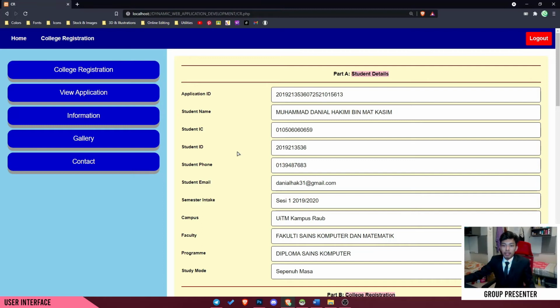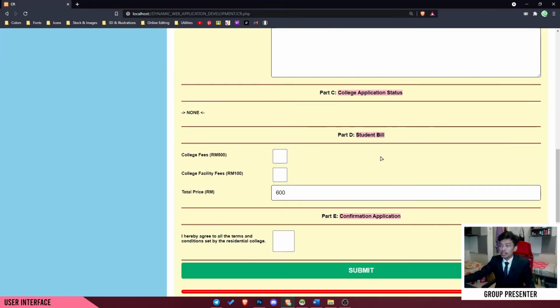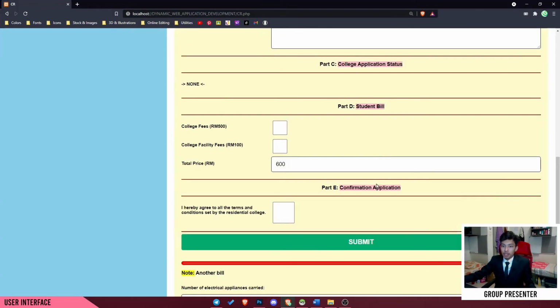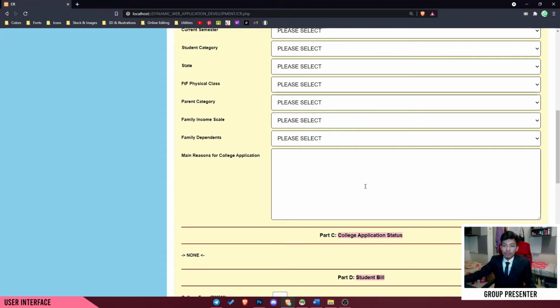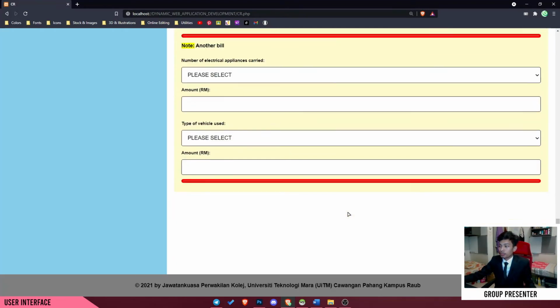There are 6 main parts in this page, which are Part A, Part B, Part C, Part D, Part E, and the special part. The user needs to fill in their related information in all parts in order to successfully apply for a college application.